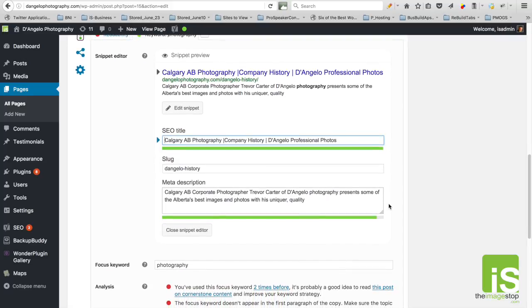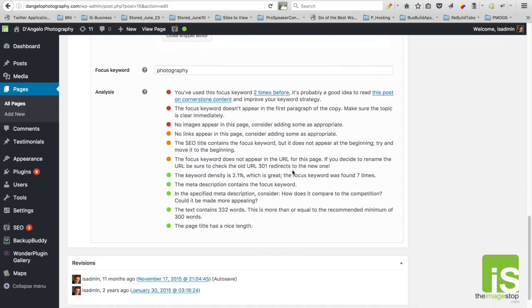In this case, we were hoping for Calgary photographer or Calgary photography. We might change this to photographer. There's something that might be a good idea. Let's move on here. The focus keyword does not appear in the URL for this page.